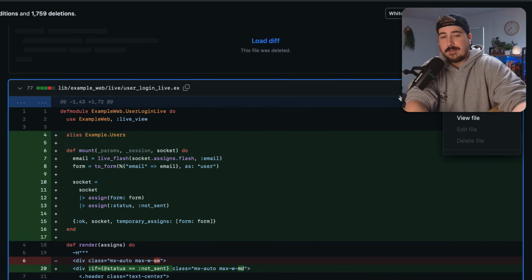Or again, you can refer to my blog post, and there is a detail at the bottom about how you can generate a Git patch. But we're just going to run through the details. So there's no password stuff in here, just the email field. And when we submit, we're going to hit this send magic link handle event.